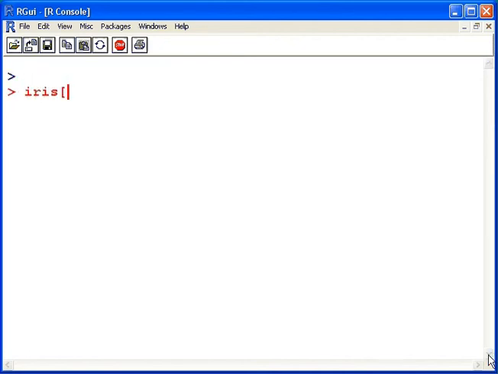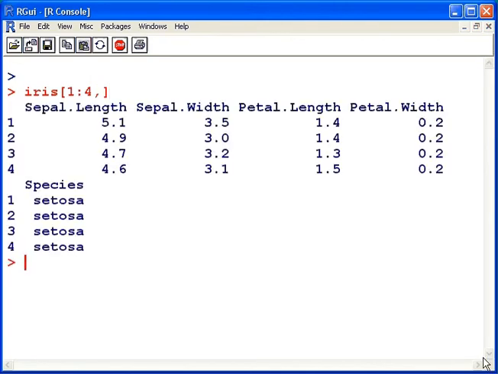Iris, 1 to 4, let's say, and we're going to leave the column empty there. What happens now when we do this? Well, we actually get the first four rows. Brilliant.